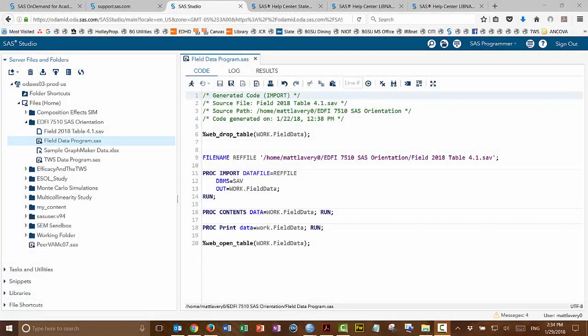So now that we've explored the field data in SPSS, let's do the same thing in SAS. As you can see, I've logged into SAS Studio and I've opened the field data program that I saved before. This is exactly as it was produced in the previous video by generating the import code.